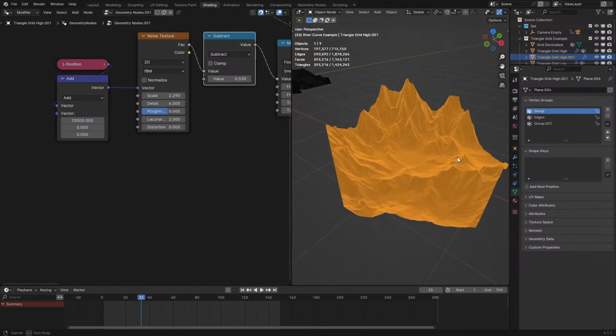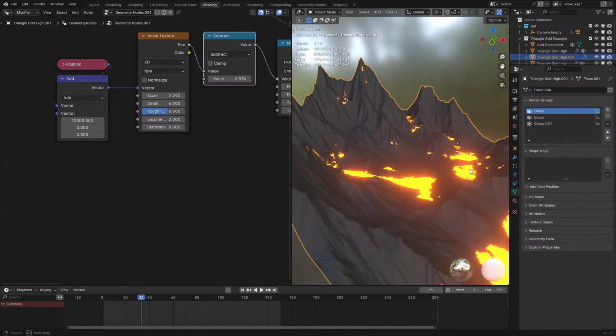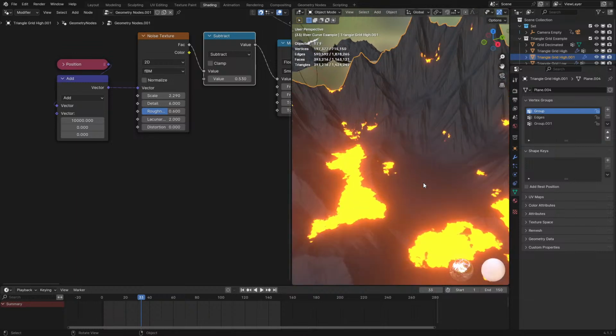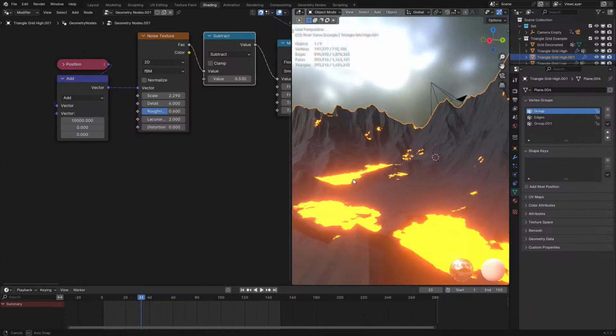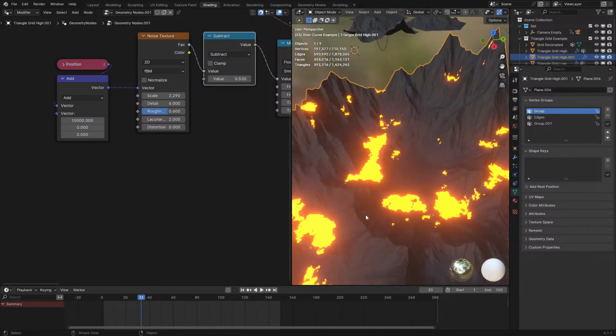Wait, am I working on the... Oh, this is the high poly one, of course. Probably should have tested this on the one subdivision down version. So yeah, that's pretty cool.